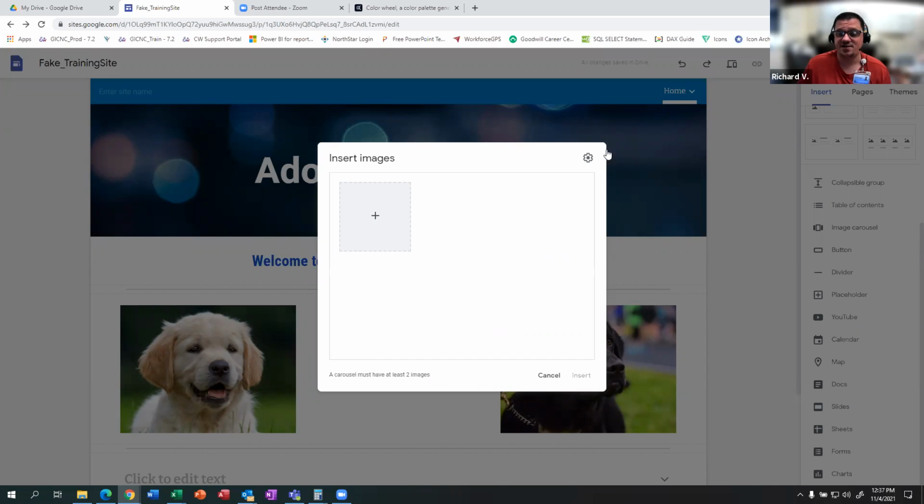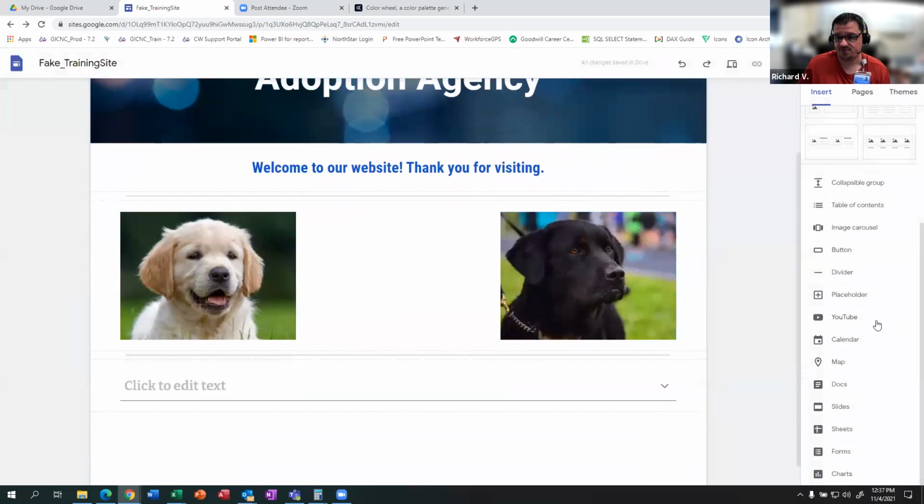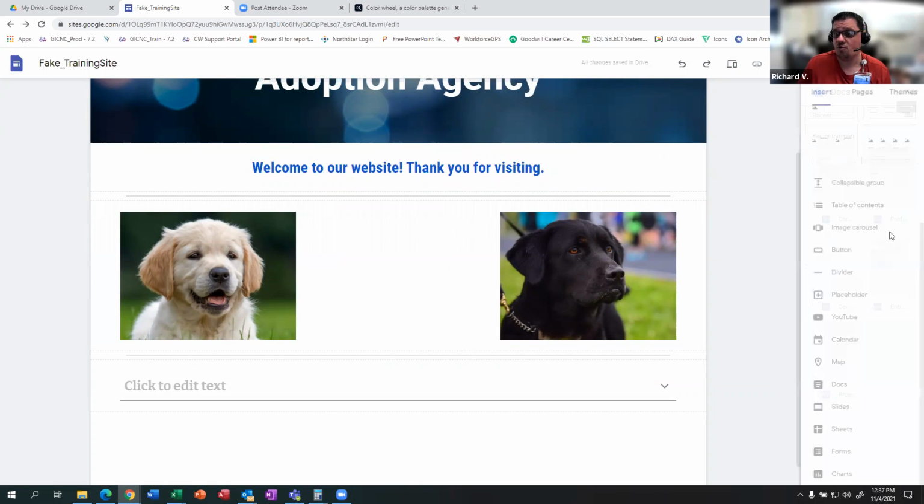But again, those settings are here when you go into that carousel app, and you're able to set those carousels as you wish. And again, at the very bottom of this, there are docs, slides, sheets, forms, and charts, all part of Google's repertoire of things you can use. So you can actually add a Google Doc into here if you choose to, or a sheet, or anything that people are able to access from your website.